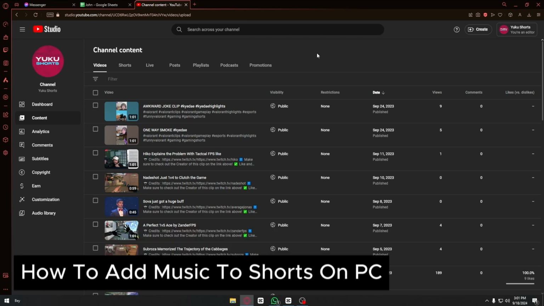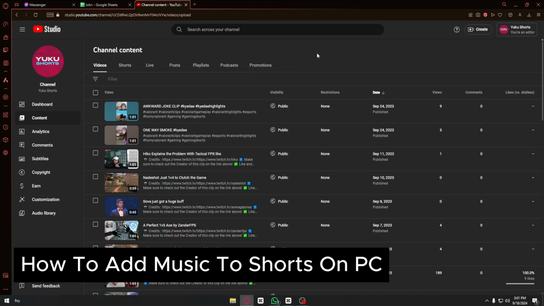How to add music on Shorts on PC. This is a step-by-step guide so you will be able to follow easily.